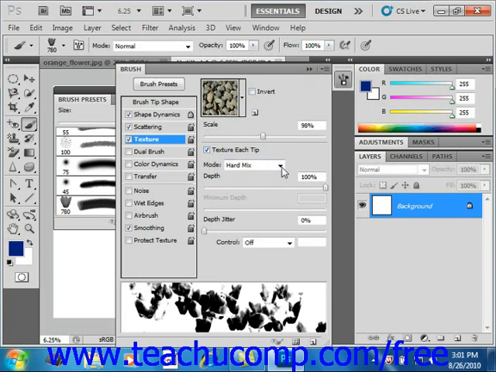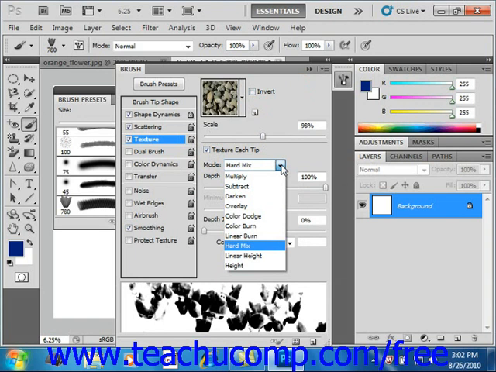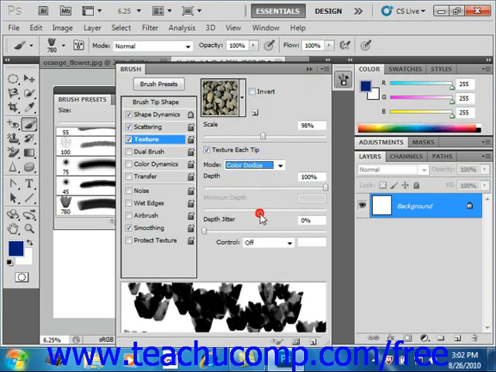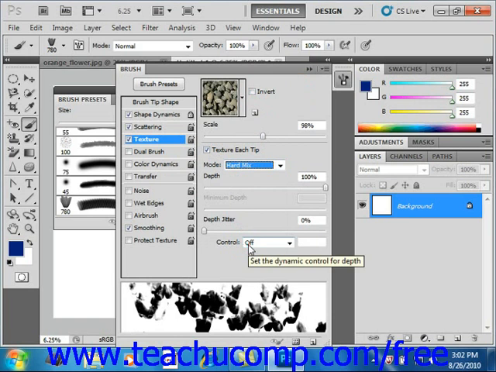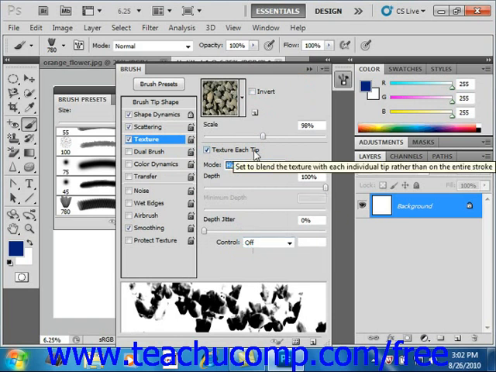Next, you use the Mode drop-down to select which blending mode you'll use to blend the brush and the pattern. Color Dodge, Hard Mix, etc. Now, if you selected to render each tip individually by selecting that checkbox, then you can use the Depth, Minimum Depth, Depth Jitter, and Control options to set how deep the paint appears to penetrate the texture.